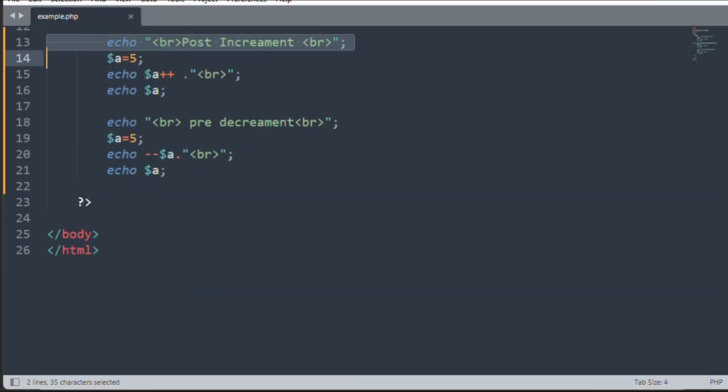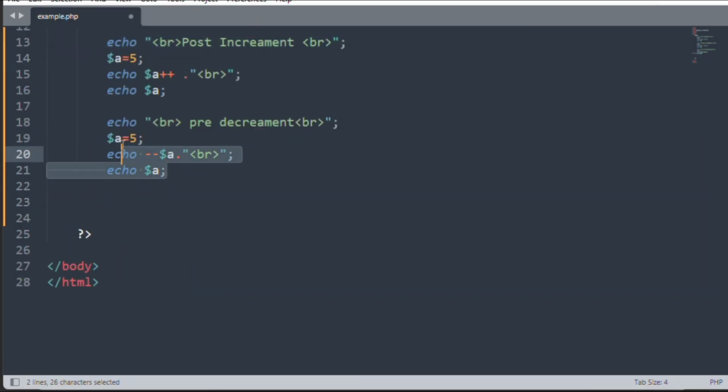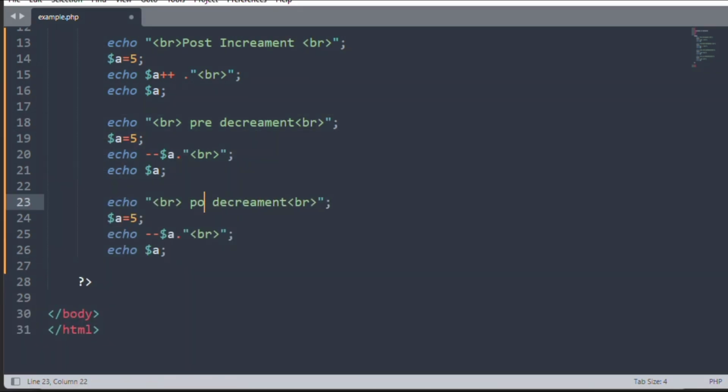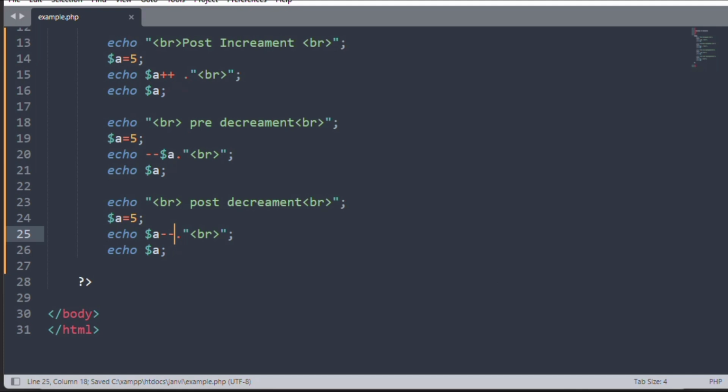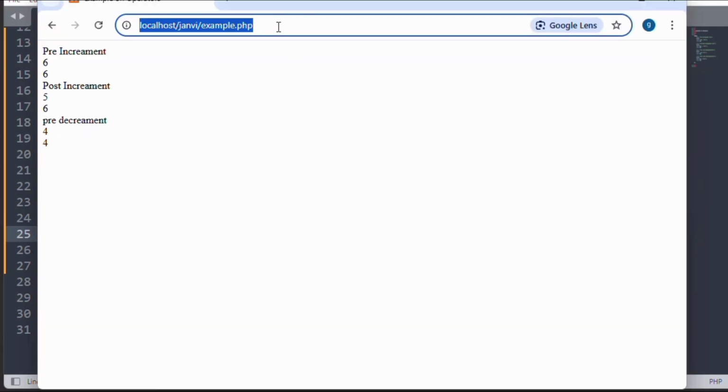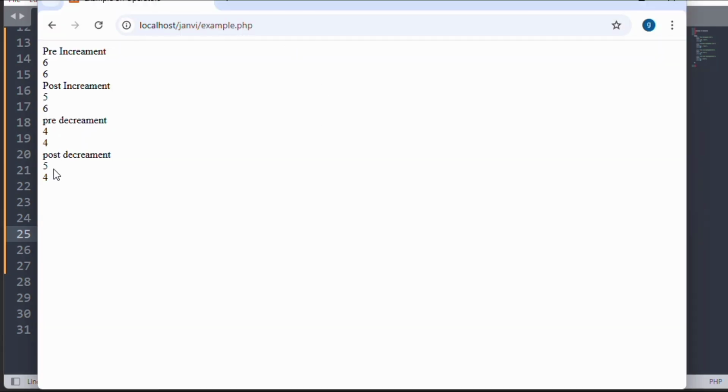Next, the post-decrement. Same, copy this and give the heading as post-decrement and the minus symbol after the variable. Next, save it and execute. It will first use the value, and next after the process, it will decrement the variable's value by 1.